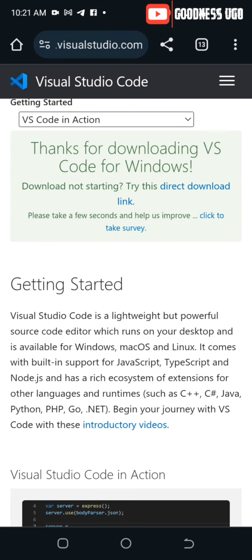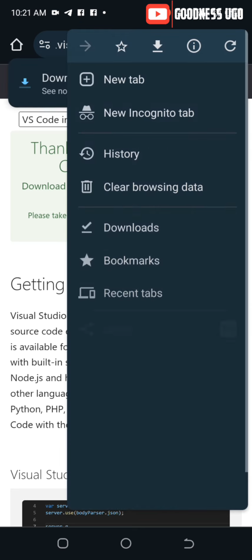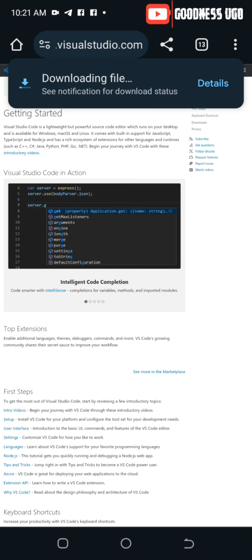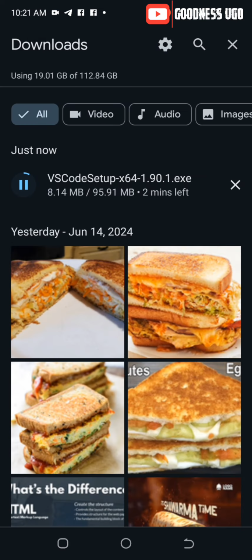If you are on a laptop, let me put it in desktop view so that you will see how it's in this. These are my desktop view. You see my downloading, the file is already downloading. Do you see that it's already downloading this? Once it's finished downloading, then run the exe on your laptop.